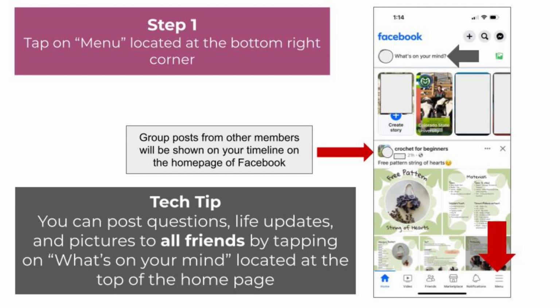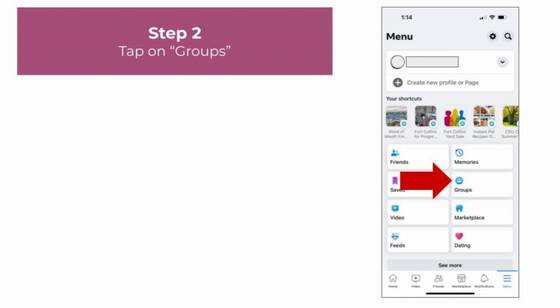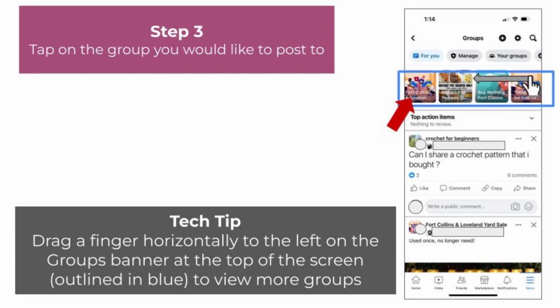To post to a group, tap on Menu, located at the bottom right corner of the screen. Then, tap on Groups. Next, tap on the group you would like to post to at the top of the screen. If you are involved in many groups, drag a finger horizontally to the left on the banner of groups located at the top of the screen. I have outlined this banner in blue.